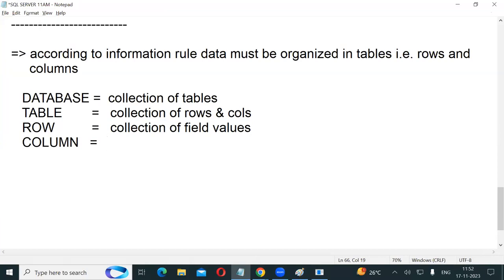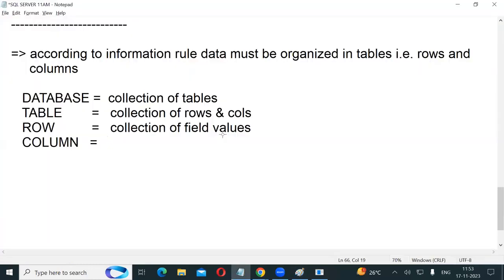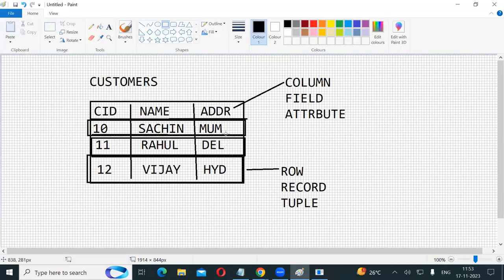Then what is a column? Address column. A column is a collection of one particular field's values. What is a row? A row is a collection of different field values: ID, name, address. So a row contains values of different fields: ID, name, address.